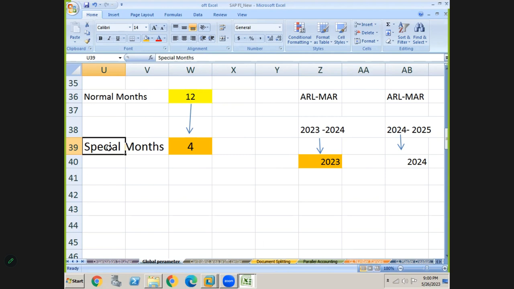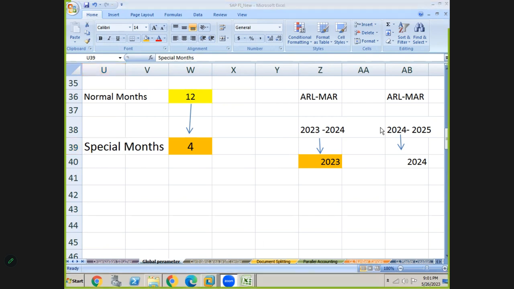Everyone, concentrate. Financial year is nothing but fiscal year; fiscal year is nothing but financial year. In the financial year, we have 12 normal periods and 4 special periods. Normal periods we can use to post day-to-day business transactions, monthly business transactions, and yearly business transactions. Special periods we can use for auditor adjustment accounting entry postings. Okay, note it down, everyone.